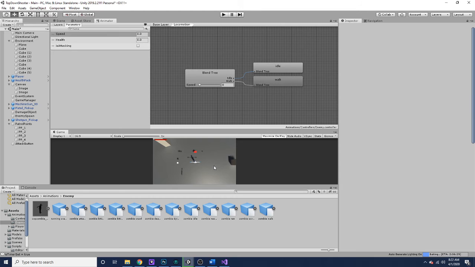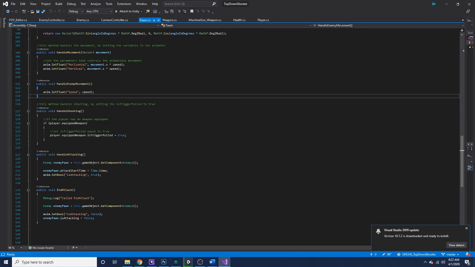So our enemies are using root motion. They're using it to move. You can see that in the script here, because on the pawn script we have handle enemy movement. All it does is set the speed. It doesn't actually tell it where to go. The nav mesh is telling it where to go, and the root motion is moving it forward.